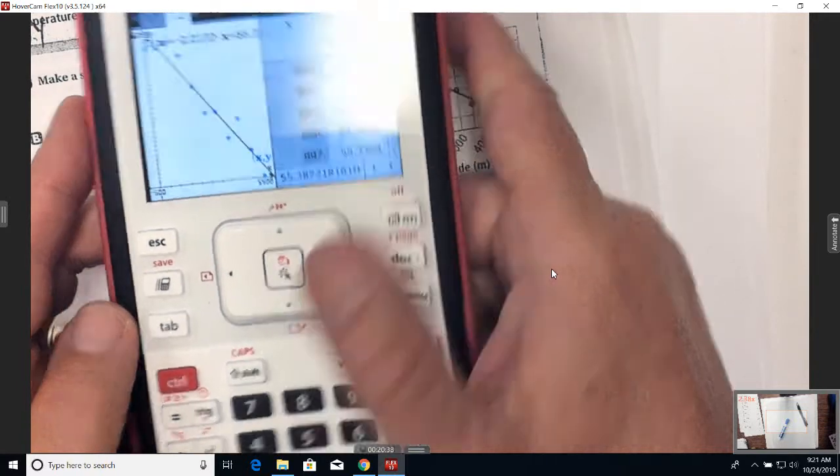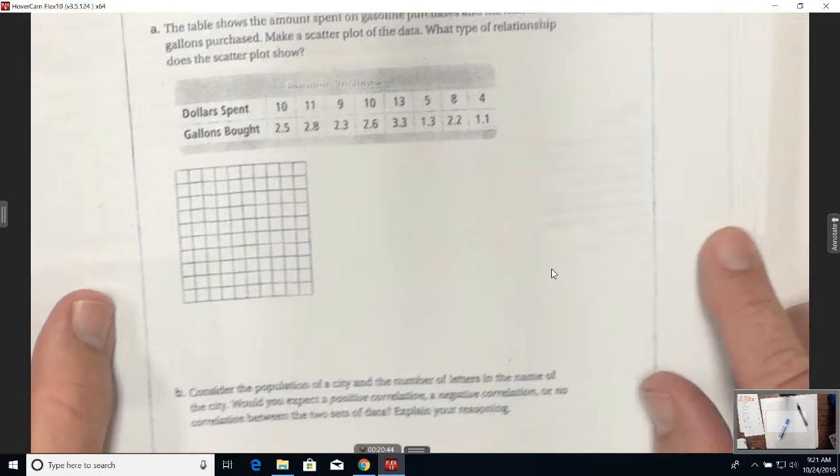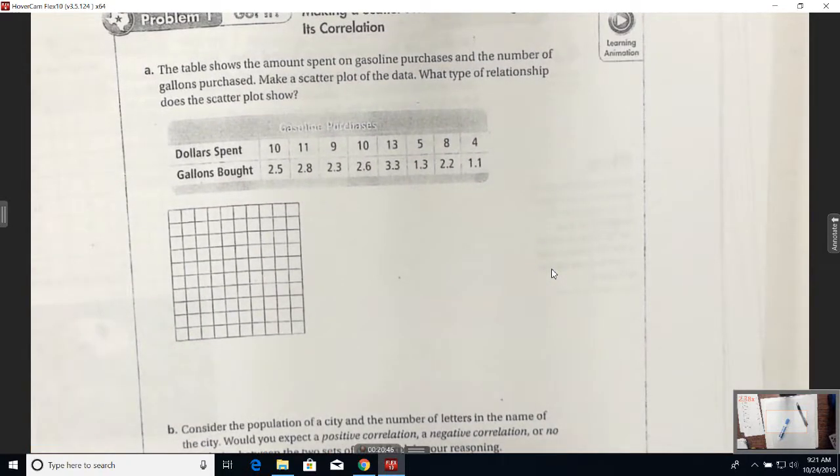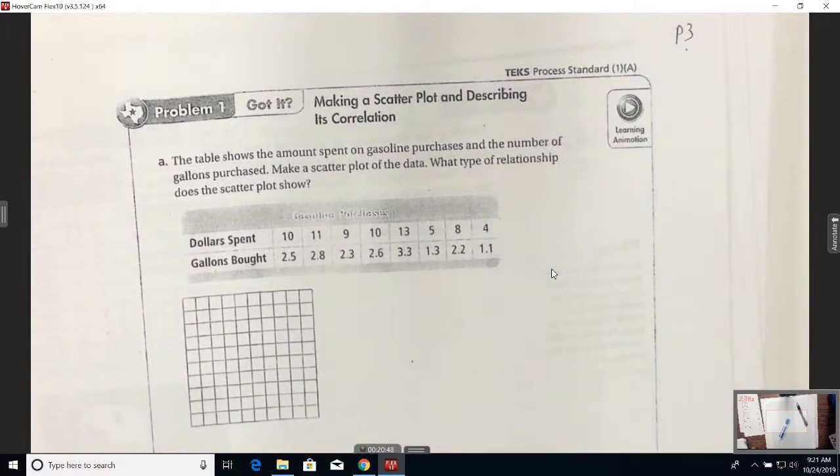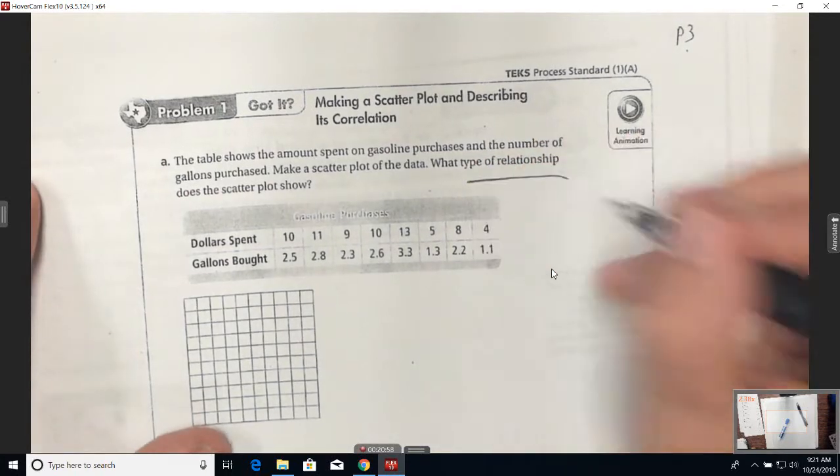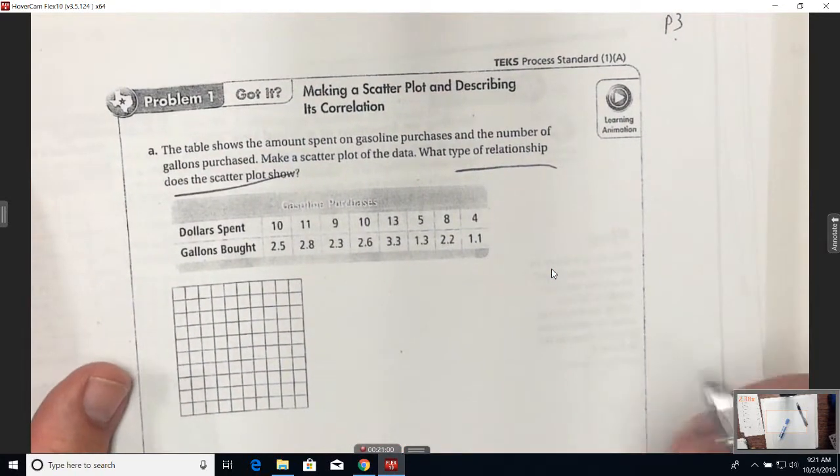Everybody get it? Okay. So that's a lot of information in one problem. Let's go to the next problem, B. Now in this one we're just going to remediate it. And we're just going to make a scatter plot and make a prediction. Is it a negative correlation, a positive correlation, or no correlation? We're not going to do the regressions in this one. Okay? So I just want to know what type of relationship it shows. Is it positive, negative, or none?